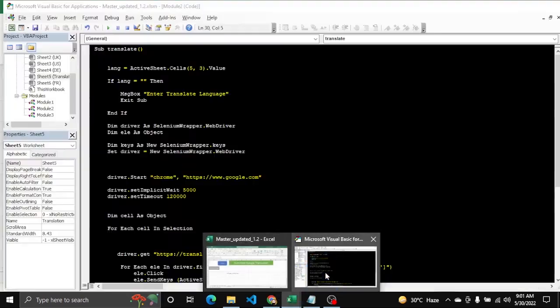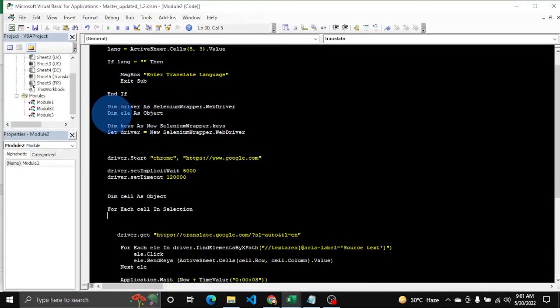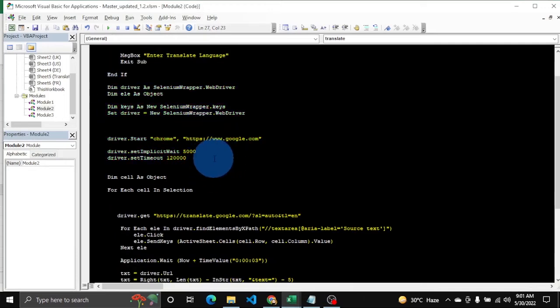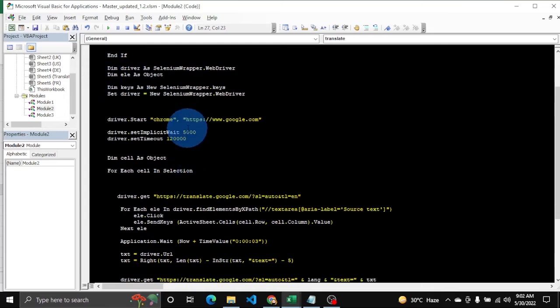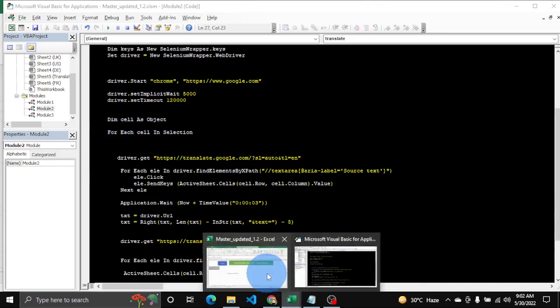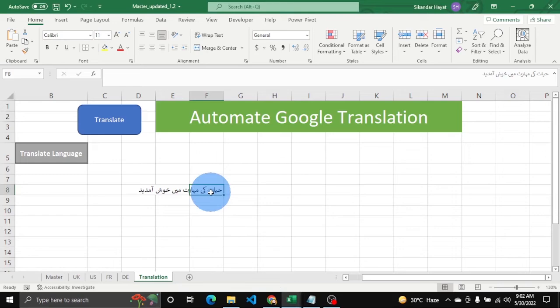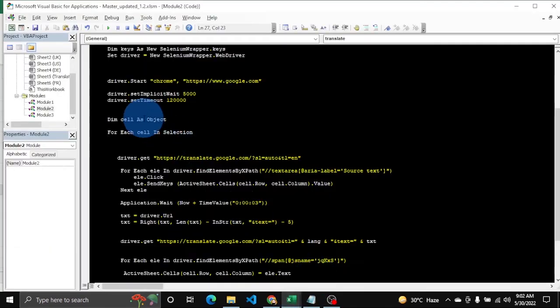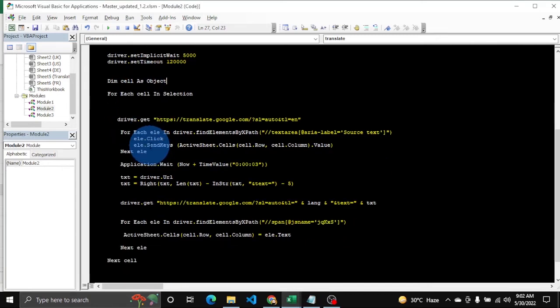Then after it, this is the default structure for opening the Chrome browser using VBA, which we have been using from the very beginning. If you are watching this video directly, kindly watch my other videos so you know how this works. And then Dim cell As Object, this is for the selection area. We select only one cell for now, but you can select multiple. So this is a loop for all selected cells, whether it is 1, 2, or 3, etc.